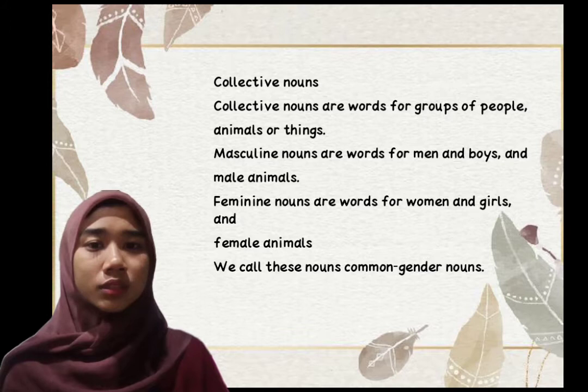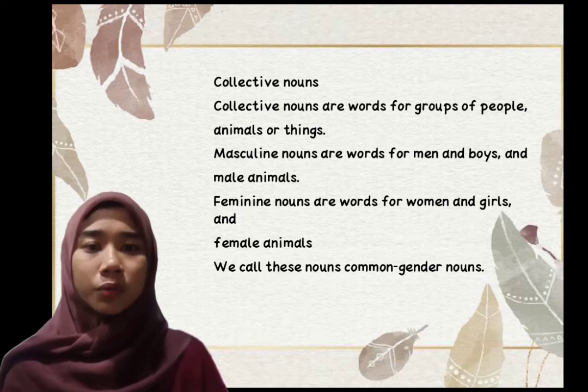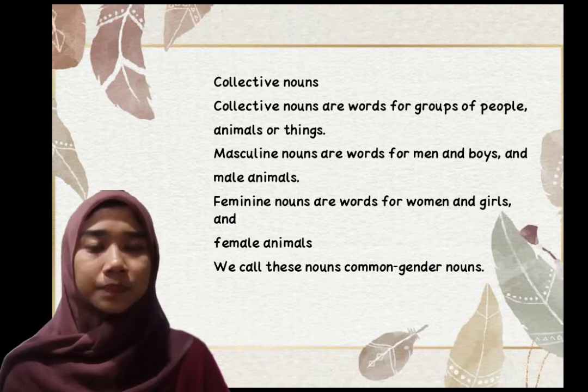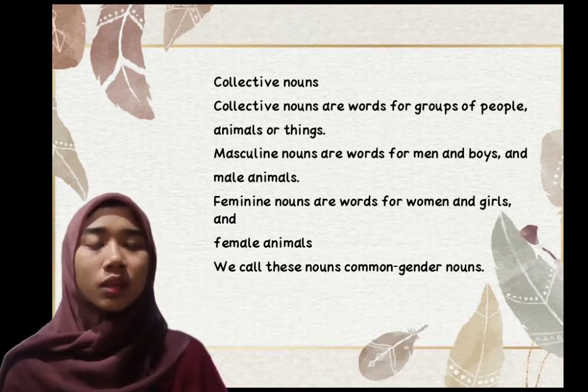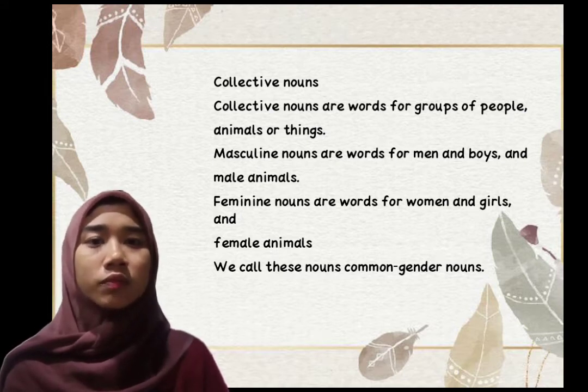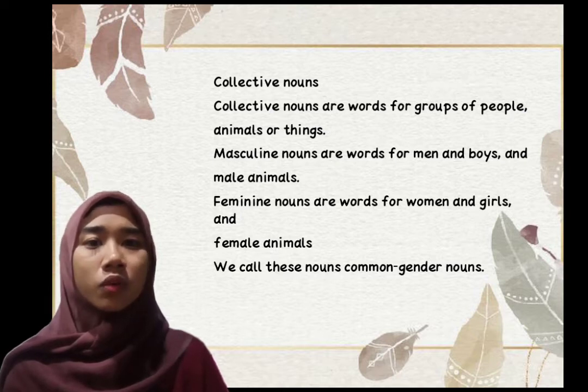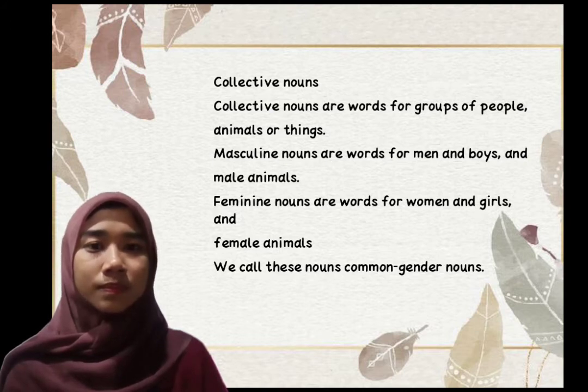Collective nouns. Collective nouns are words for groups of people, animals, or things. Masculine and feminine nouns. Masculine nouns are words for men and boys and male animals. Feminine nouns are words for women and girls and female animals. We call these nouns common gender nouns.